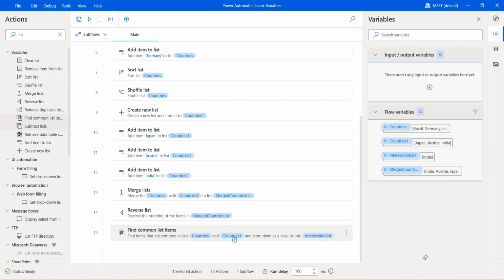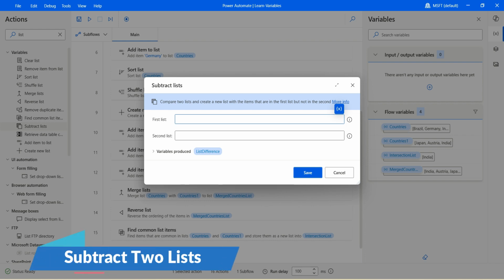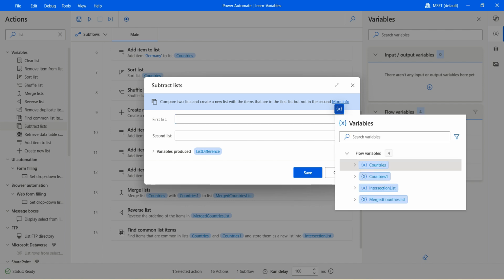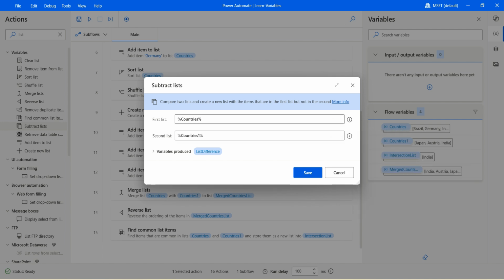Alright, the next is subtract lists. What this means is it will compare the two lists and create a new list with the items that are in the first list but not in the second. So let's select countries, and let's select countries 1. Now India is the common list item between countries and countries 1. So what that means is we would have the list from countries, but we would not have India, because India is part of both countries and countries 1. And those countries will be a part of the list difference.